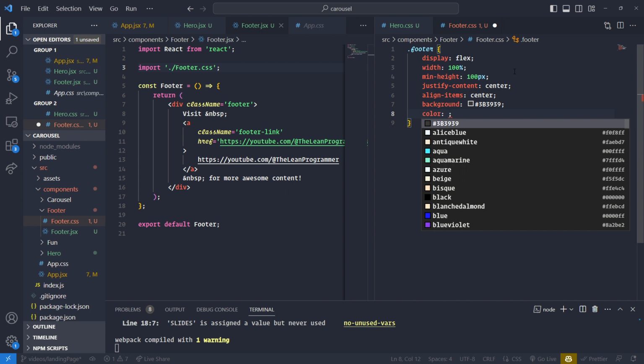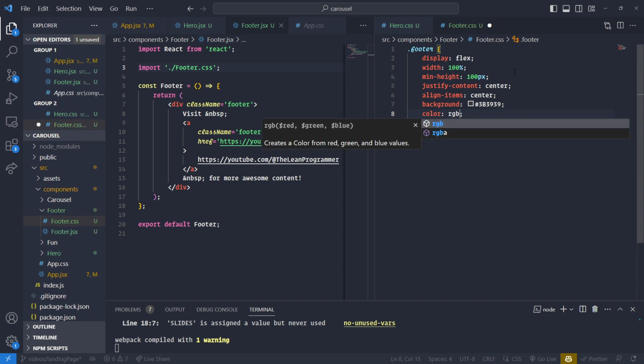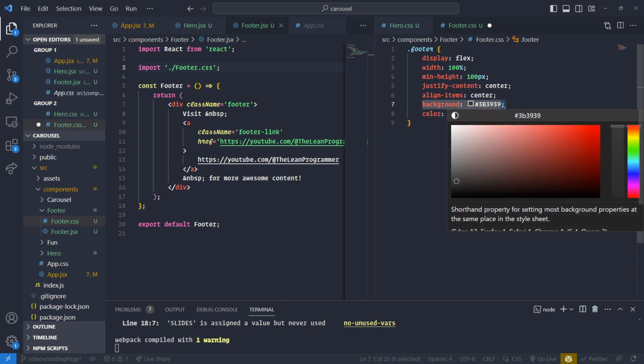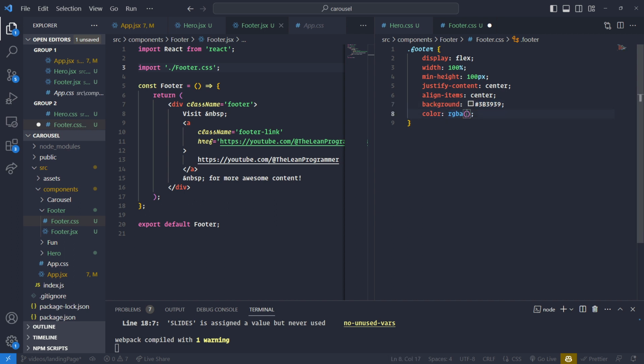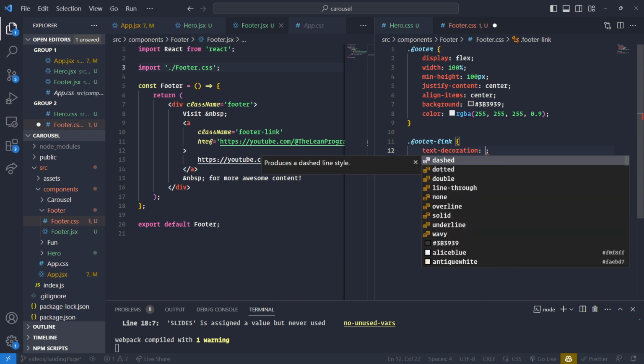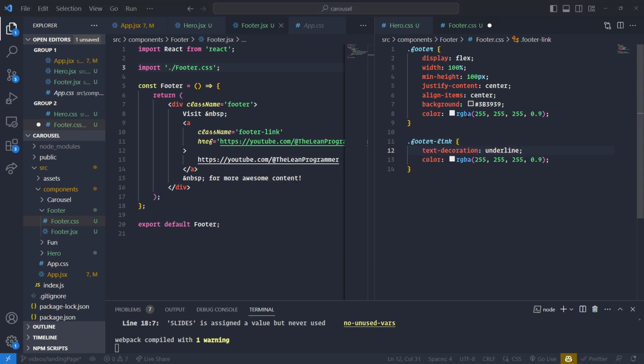And the text color can be white. Let's keep it RGBA this time, just because I want to tell you this. There are multiple ways of setting colors. This is a hex code. This is an RGB. Yeah, there are multiple ways. So 255, 255, 255 with a transparency of 0.9, or you can say opacity. Cool. And I'm going to have a footer link as well. Let's just copy this thing here and then text decoration as underline. That's it.